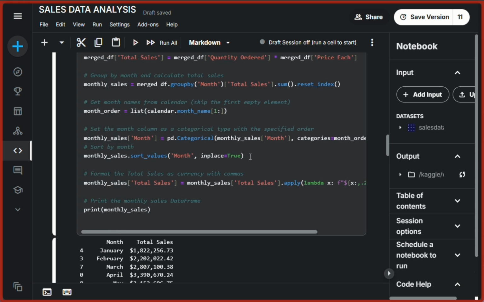Next is yung sort by month. Dito is to arrange the monthly sales data frame so that the months appear in chronological order. Yung result dito is ang pag-display ng months is from January through December.